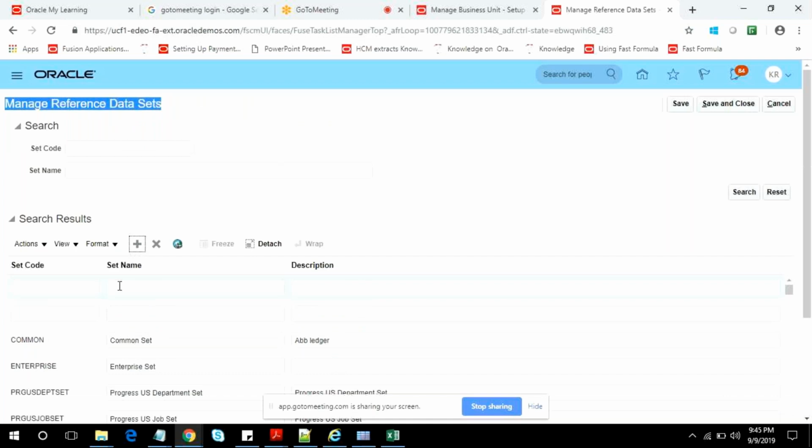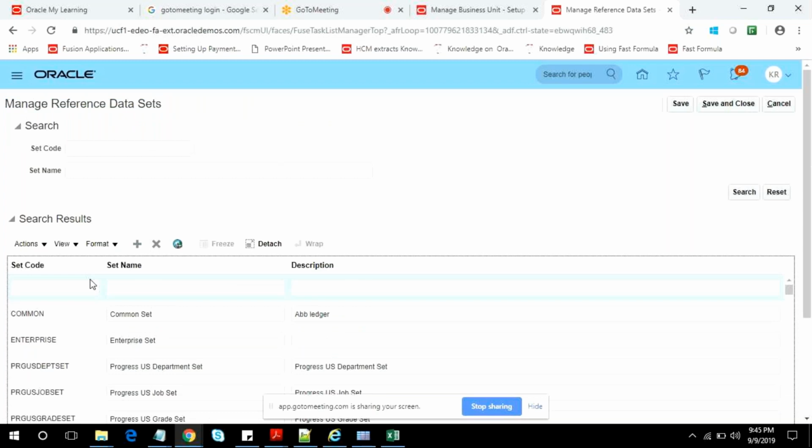See here, I have clicked twice. Okay, let me give some set ID here. Set ID, I am just using Oracle. I'll just create a reference data set for Oracle. Oracle is for Oracle 10011.